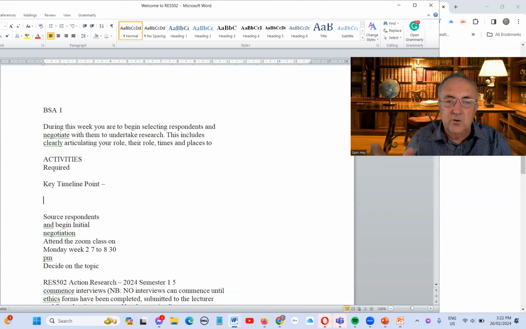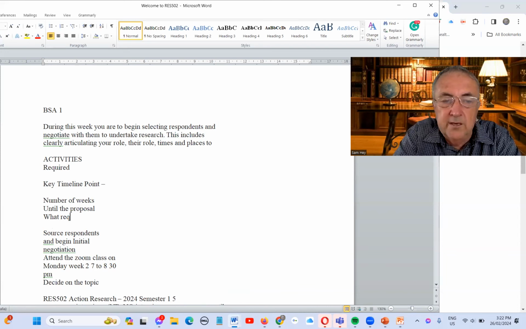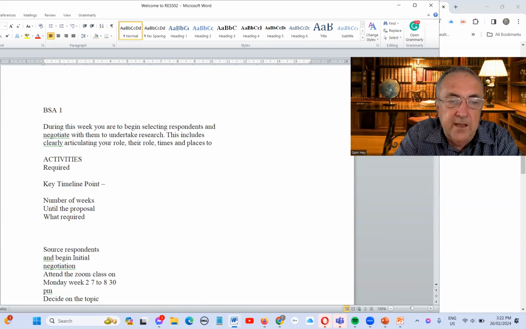You might even get a calendar and write it out. So a number of weeks until the proposal is due, and with the proposal, what's required in the proposal, and then how many weeks until the final project is due.